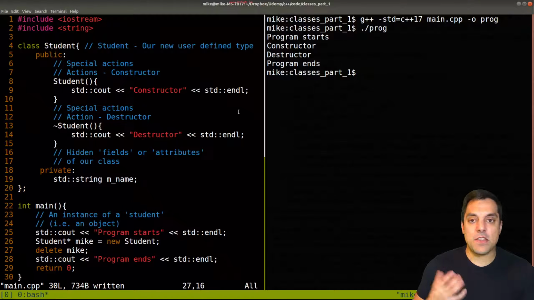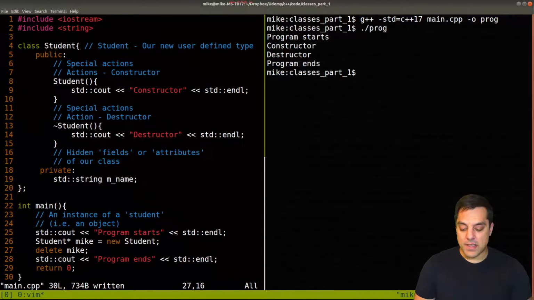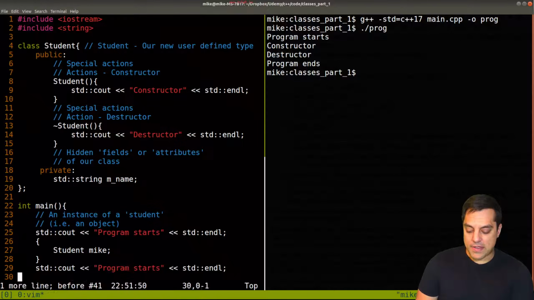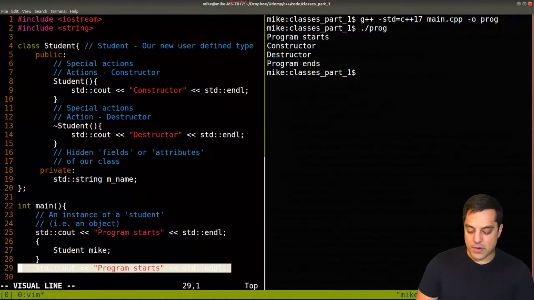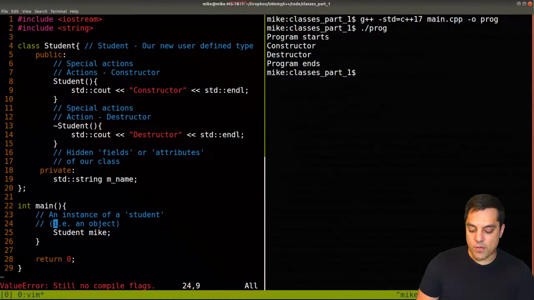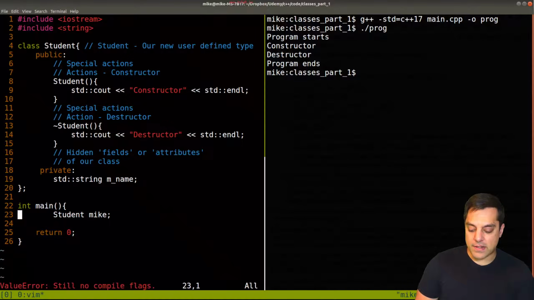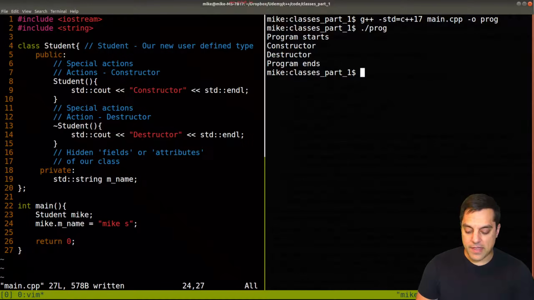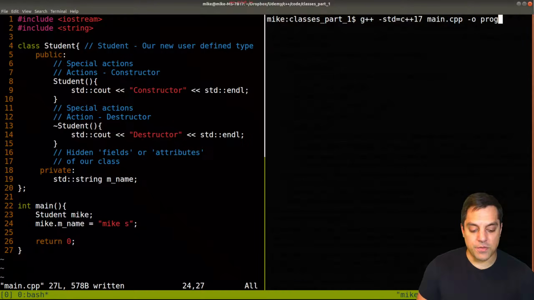Now, something you might be wondering here is, well, we haven't done anything with mName here. It might be appropriate to, for instance, name our actual student. So let me go ahead and simplify this just a little bit. I'm going to get rid of this since we sort of understand the scope of where destructors and constructors are called. And let's do Mike.mName equals, well, Mike here. Something like that, Mike and my last initial.